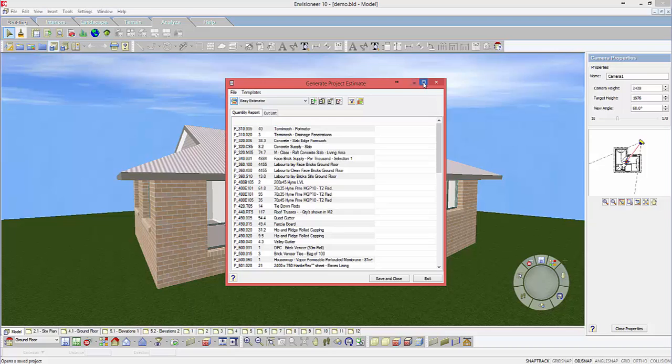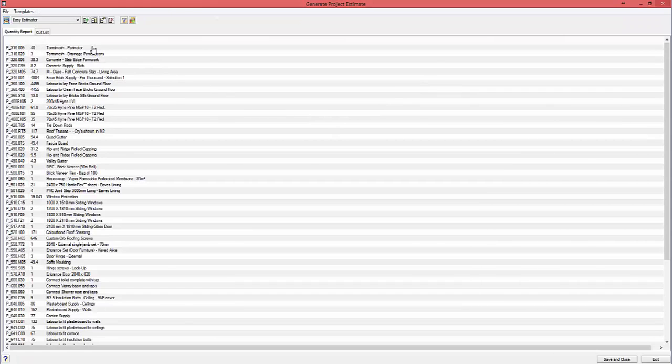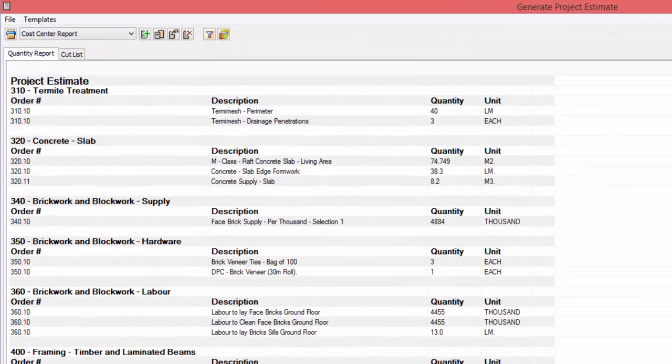There's two reports that we actually generate. This one here is the format we take over to Easy Estimator, and there's another one called a cost center report. Now this cost center report is basically just so that you can view it in some sort of logical order while you're building the model, just to check on how your quantities are going.